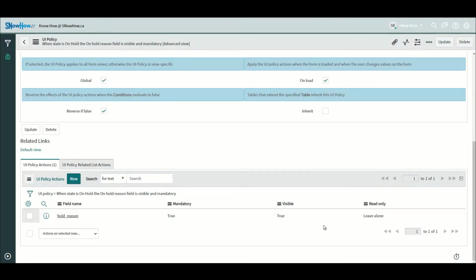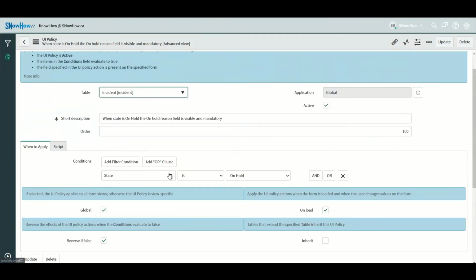Now we also have that third option called leave alone, right? And leave alone basically means we don't want any action to fire on that particular field. We don't want anything to happen if the condition is met or if the condition is not met. In this case, the read-only parameter will be left alone, so it will always be editable, regardless if that condition is met or not.